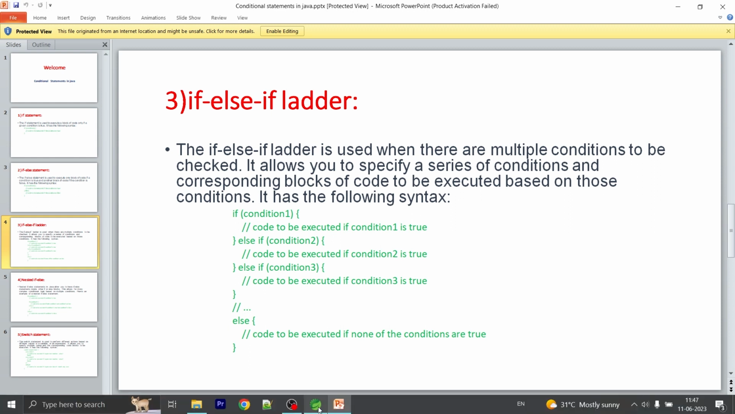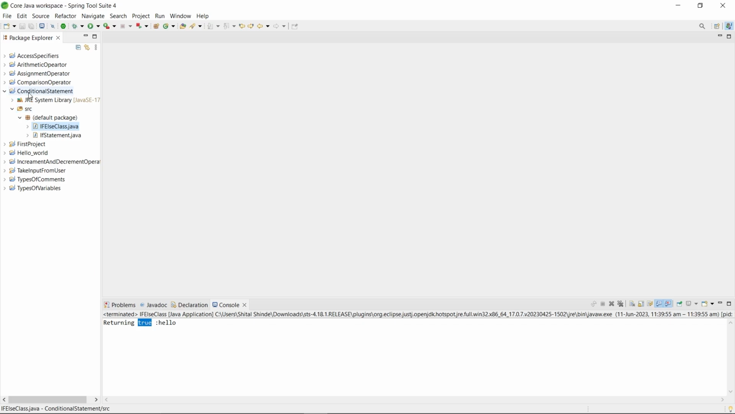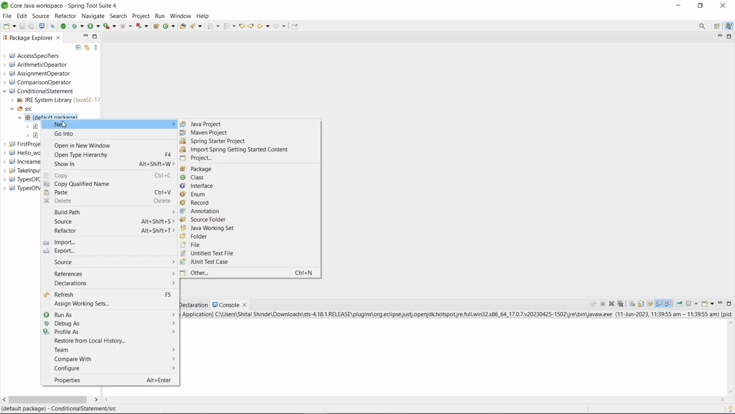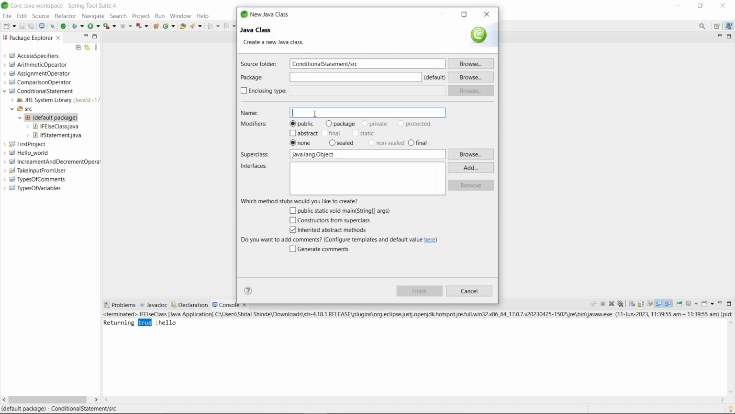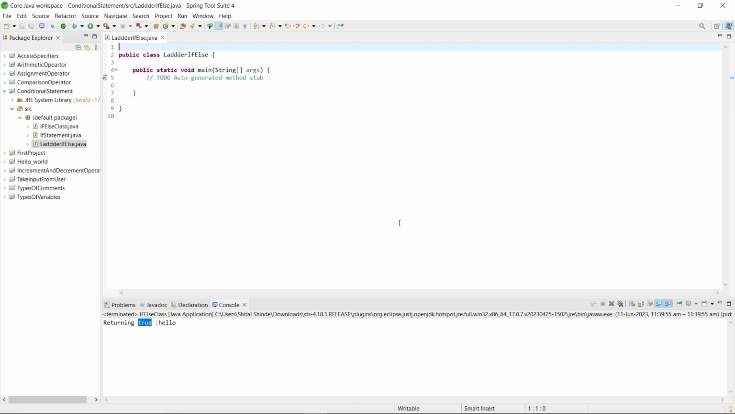Let's see with an example. In the similar project, that is in the conditional statement project, we'll create one file. Right click on default package, then new and class. In that, give the name ladder if else. Check the main method and click on finish.